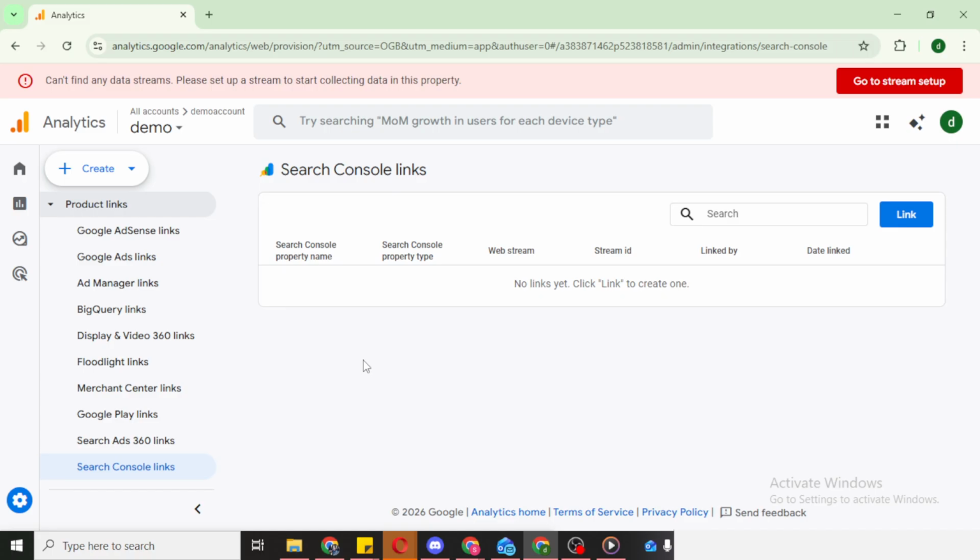Next, you'll be asked to select a web stream. This should be the GA4 data stream that corresponds to the same site you just chose in Search Console. Double-check the URL and protocol, such as HTTPS versus HTTP, and make sure the domain or subdomain is an exact match. Select the correct web stream to ensure clean, accurate data mapping.